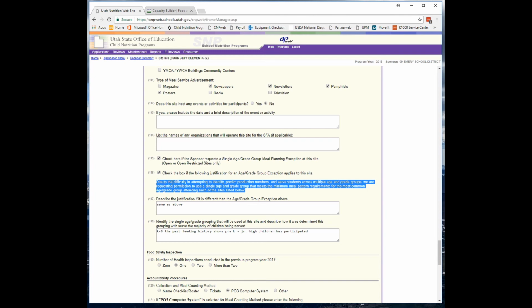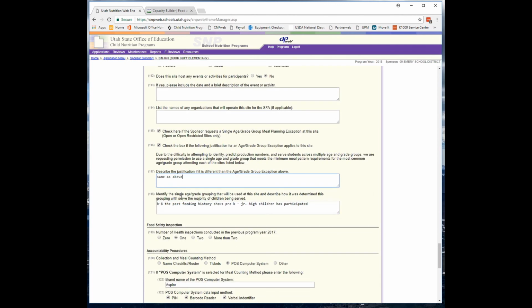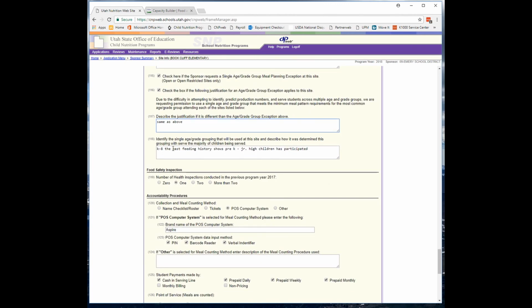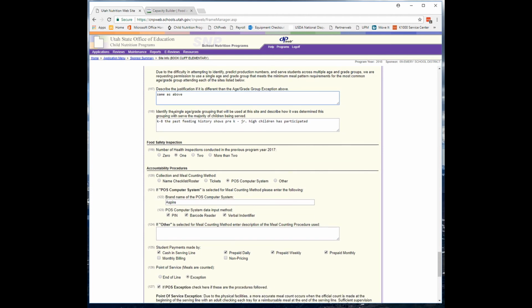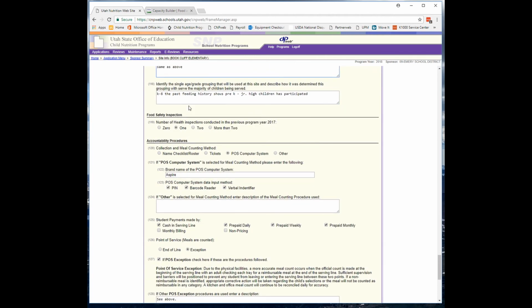Now, if you have a different justification, you would leave that box unchecked, and you can type your reasons in on line 117. And then on line 118, we need to know what age grade grouping you've selected, and how you determined that would be the most appropriate age grade group for the kids. Generally speaking, it's what is listed here: based on previous history, the majority of kids participating are in that age grade group, and so we selected K through 8 in this case. So just make sure you fill that out and put in a good explanation there. And that's the end of the actual Seamless Summer section.